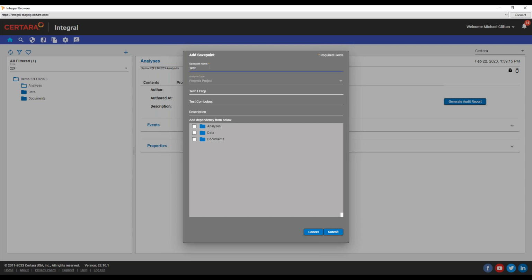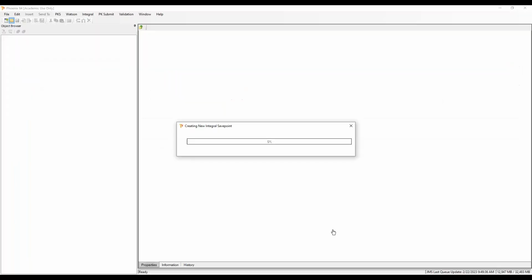So for example, I'm going to type in test 1, and then I'm going to select the files I want to use for my analysis. So in this case, I want to use Clayton, and then I also want to bring in the template for this analysis. So I have both these files selected. I'm going to go ahead and click submit.